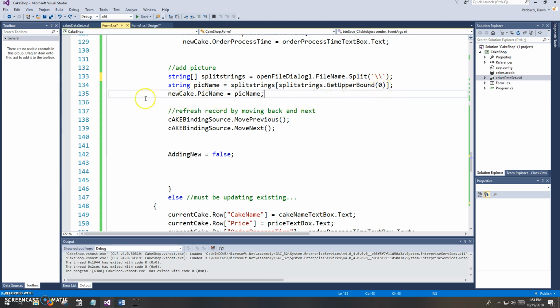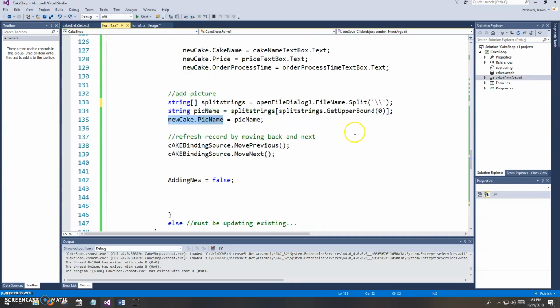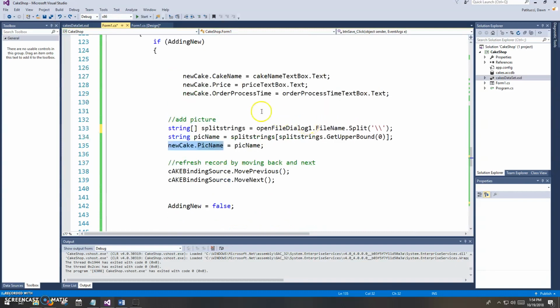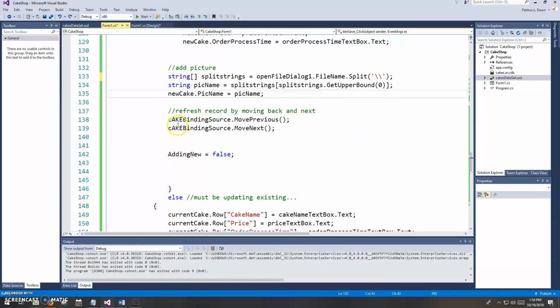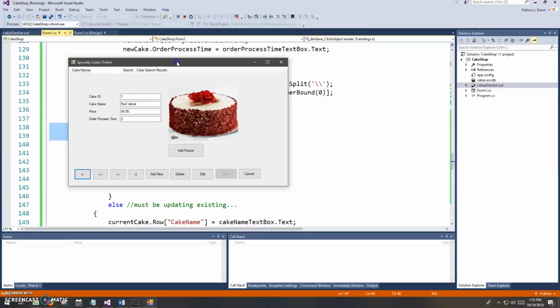Just 0 there. And then finally, we've isolated the cake name, or the picture name, and then we're adding that to the new cake. That was the new cake row that we talked about in the last video, which we're working with here because we're in the save of the add new operation. One more thing. I'm refreshing the record as well. Let me comment these out so you can see the effect and why we do this.